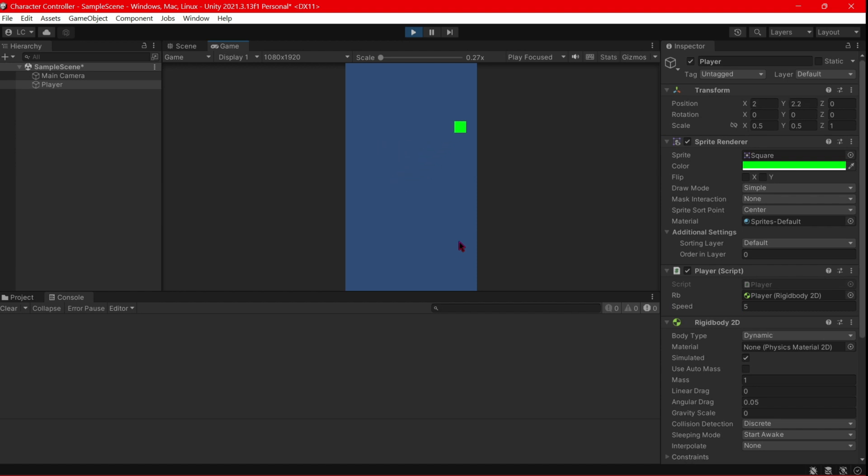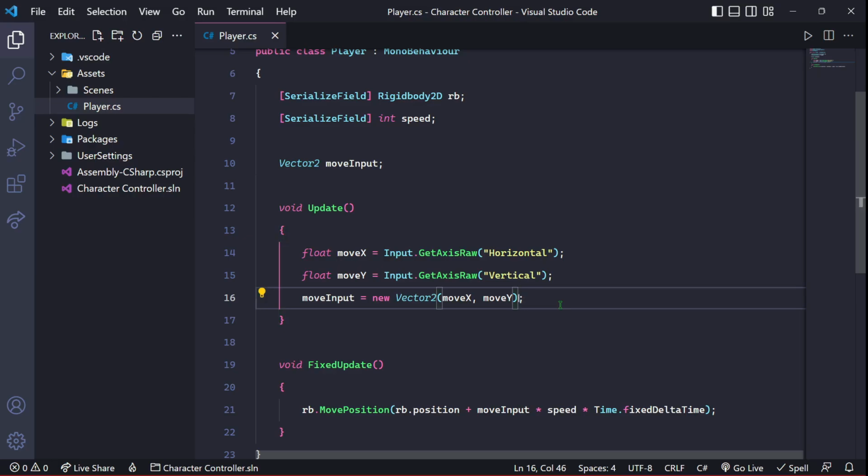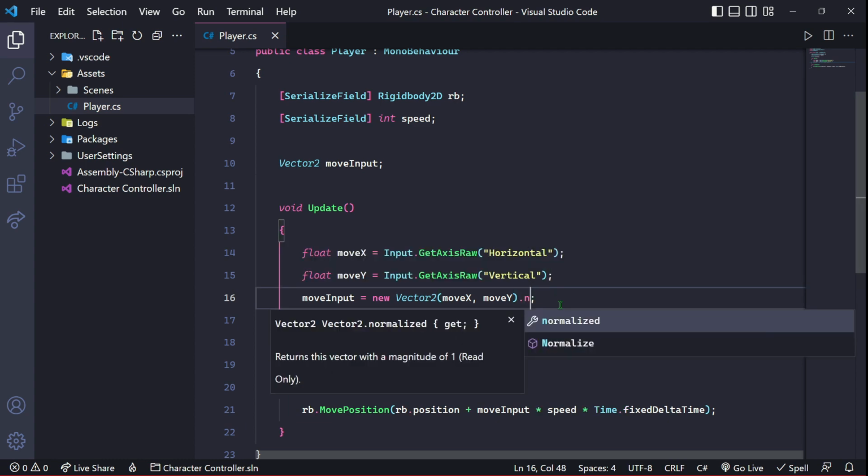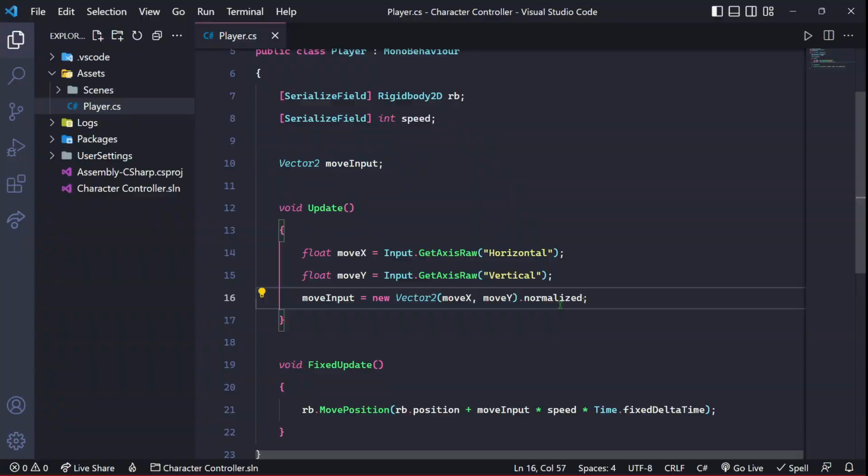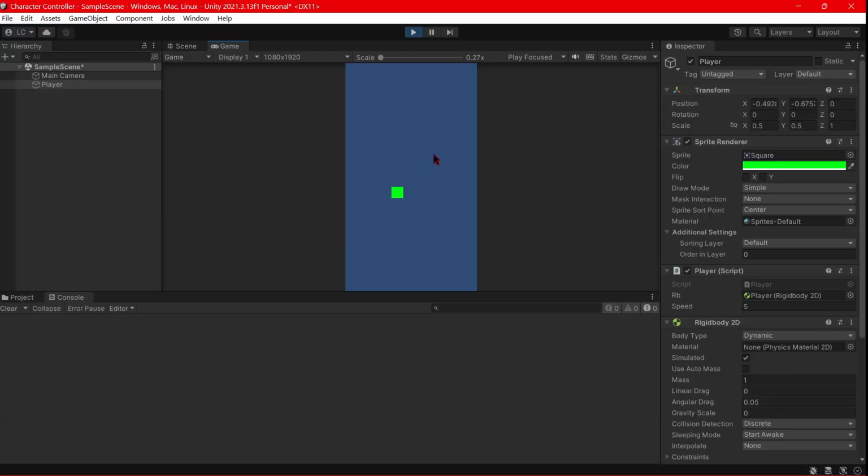So now, as you can see, the player is moving, but if we move in a diagonal way, for example, you can see we move faster. This is the horizontal and vertical movement, but when we move diagonally, you can see that the speed is higher. This is because the moveInput variable is not normalized. To fix this and to normalize our moveInput variable is very simple, we just put .normalized. And now, as you can see, it doesn't matter if I go in a straight direction or in a diagonal, the speed is always the same.